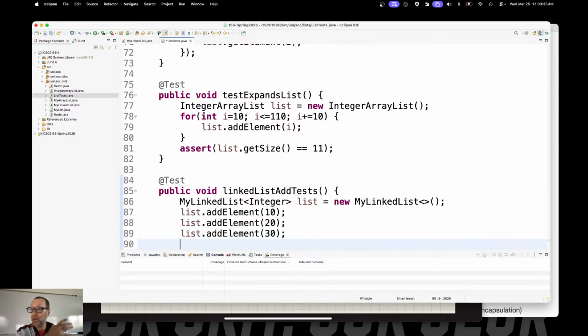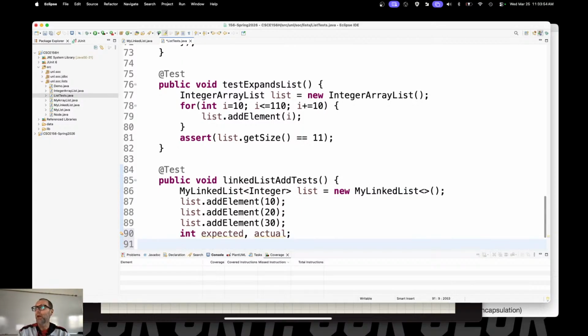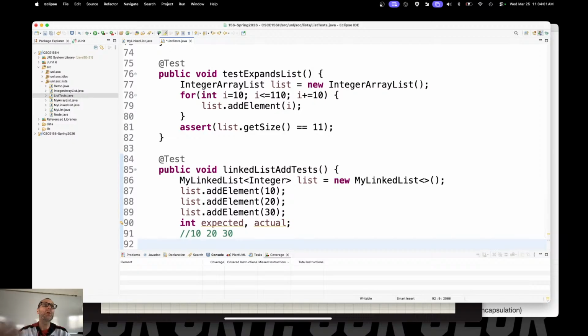Because if I've already done it, and I've come back and I've changed things, right? I want to make sure that these tests are repeatable, so I don't have to keep running my debugger and then manually checking every single time. The way that I can do this is by creating an expected and actual, right? And if it's 10, 20, and 30, then it should be 10, 20, and 30 in the list. So let's go ahead and grab each one of those things and verify that it's what it should be.